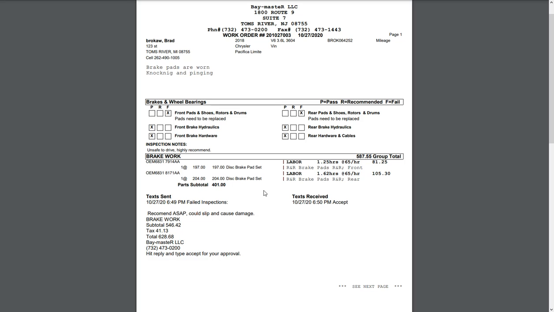And then below that, you see the fact that we sent you a text message saying that you need brakes. That's going to cost you $546.42, or I'm sorry, $628.68. And that you approved this on this day at this time, and we have that recorded. So you gave us consent to do this job.